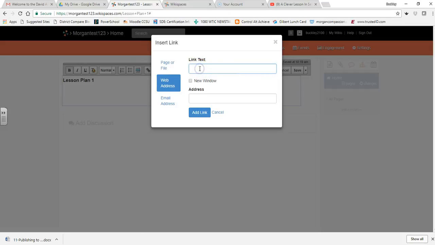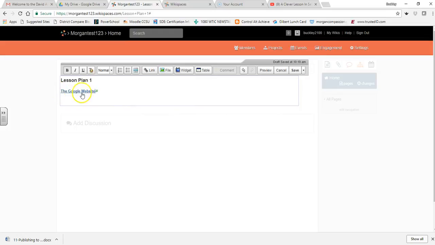So what do I want this link to be called? I'm going to call it, it could be a website, it could be an educational site, it could be an information site for your student, whatever it might be. And here I put in the URL. I go add link, and now it becomes a link. I have the Google website here. I'm going to hit enter.